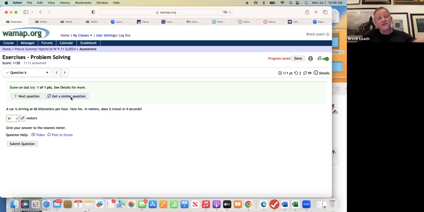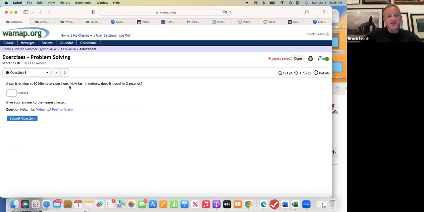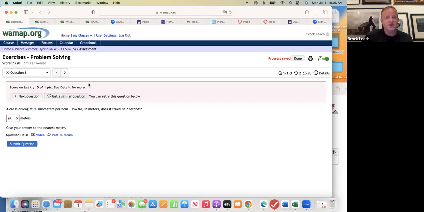So let's say you spent a lot of time on that. I'm going to click on get a similar question. You can see that it uses the same parameters there, 60 kilometers an hour. Now it wants to know how far does it travel in 2 seconds, right? So it changes it up. I'm going to answer it incorrectly this time. If it was 67 before, it can't be this because they changed it from 4 to 2. Just because I want you to see what happens if you get it wrong. If you get it wrong, it's going to say no.